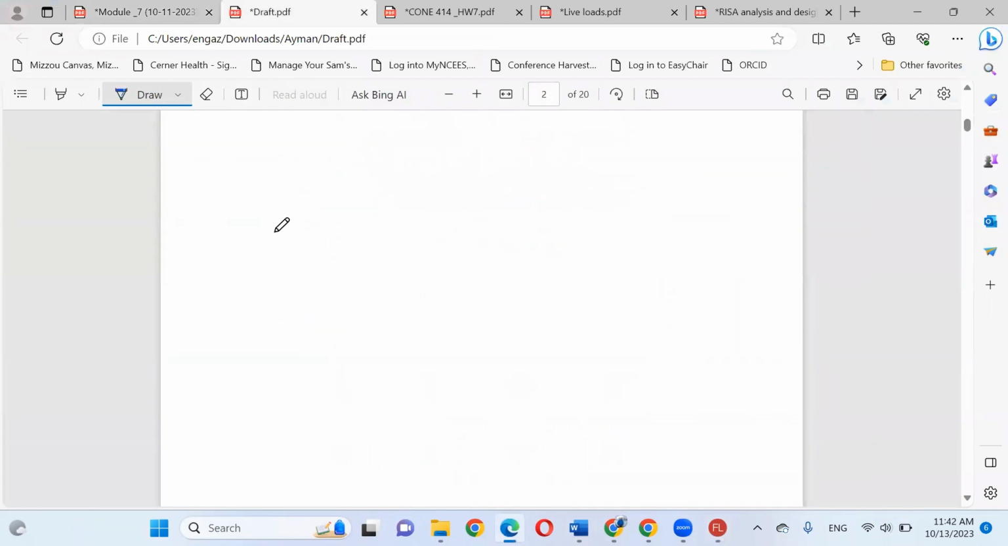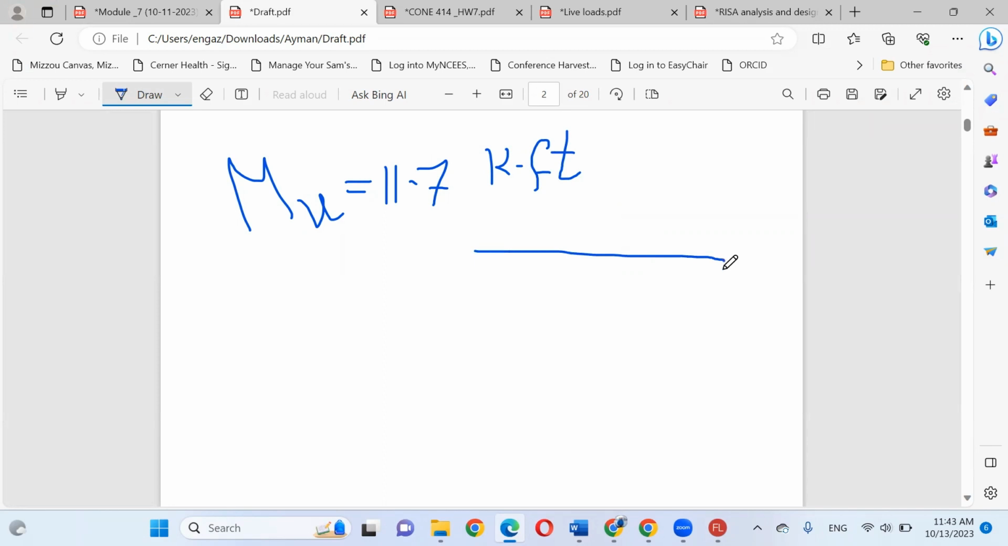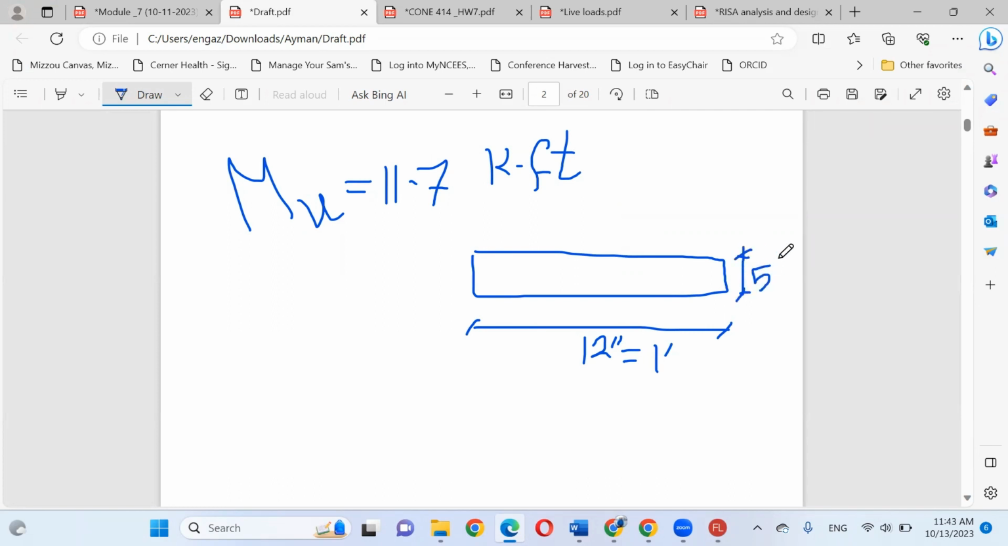So if your bending moment, M ultimate, equals 11.7 kip-foot, can I design? Yes, you can. You have a strip with a width of 12 inch, which is 1 foot, and the thickness of your slab equals 5 inch. This is your B, and your depth will be around 4 inch. This is your depth.